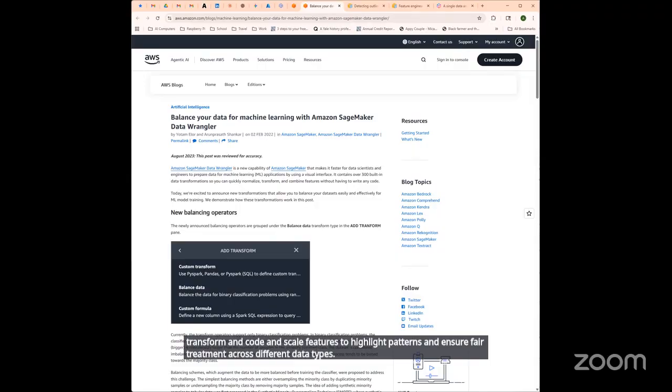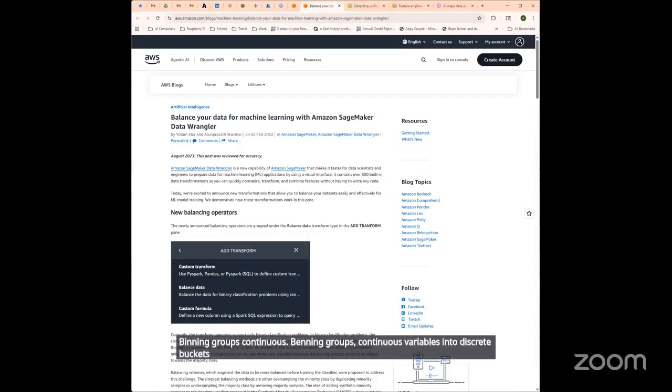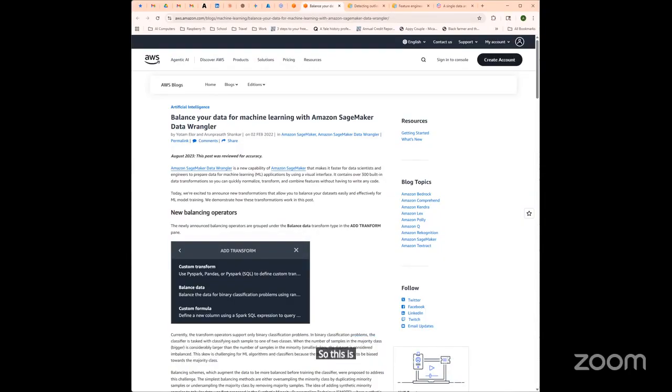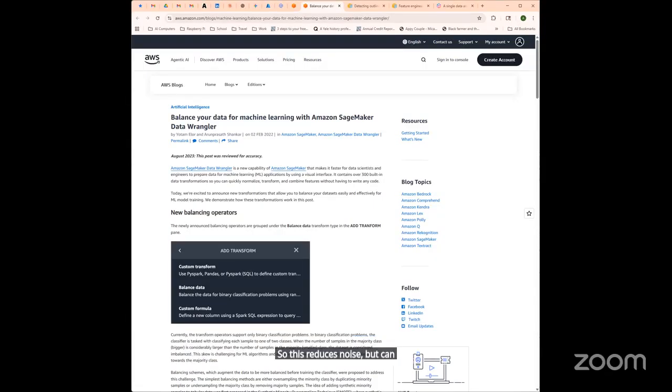Binning groups continuous variables into discrete buckets, right? So this is converting ages into ranges. Think like 0 to 10, 11 through 20, etc. This reduces noise, but can discard useful granularity, so use it carefully. Quantile binning ensures equal distribution per bin.